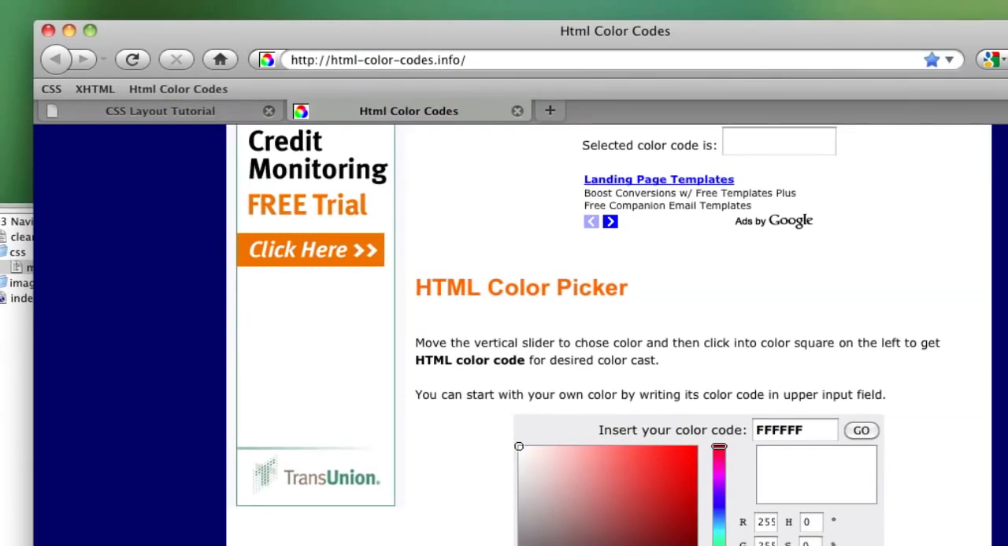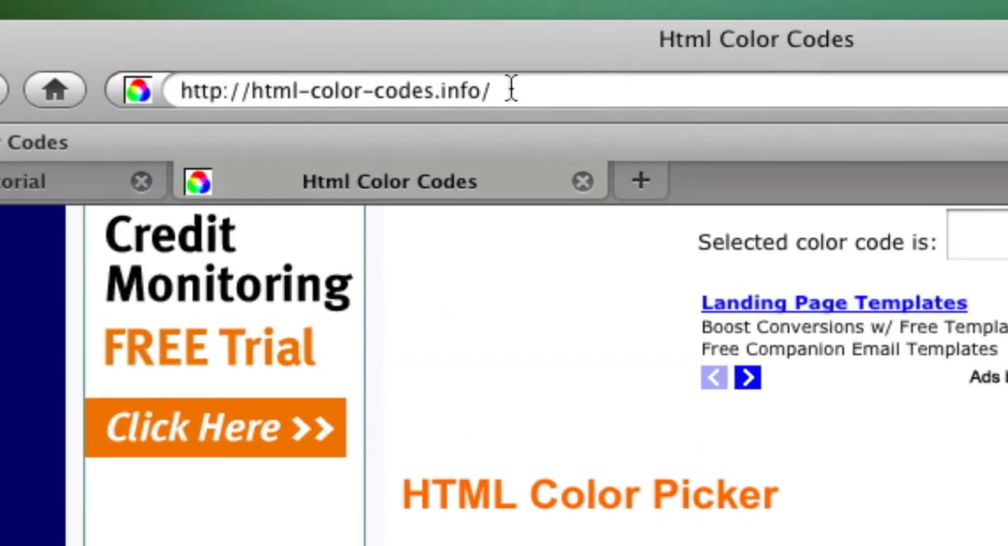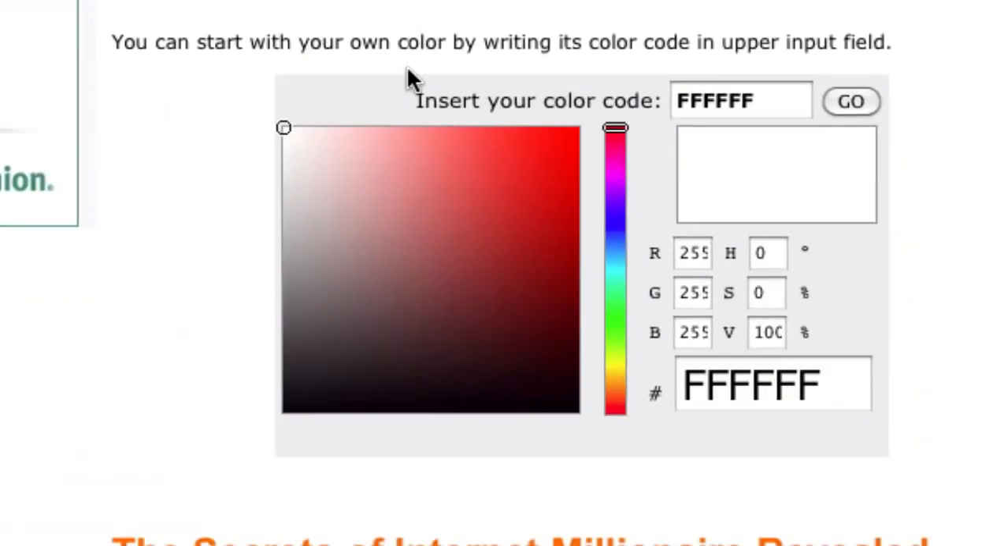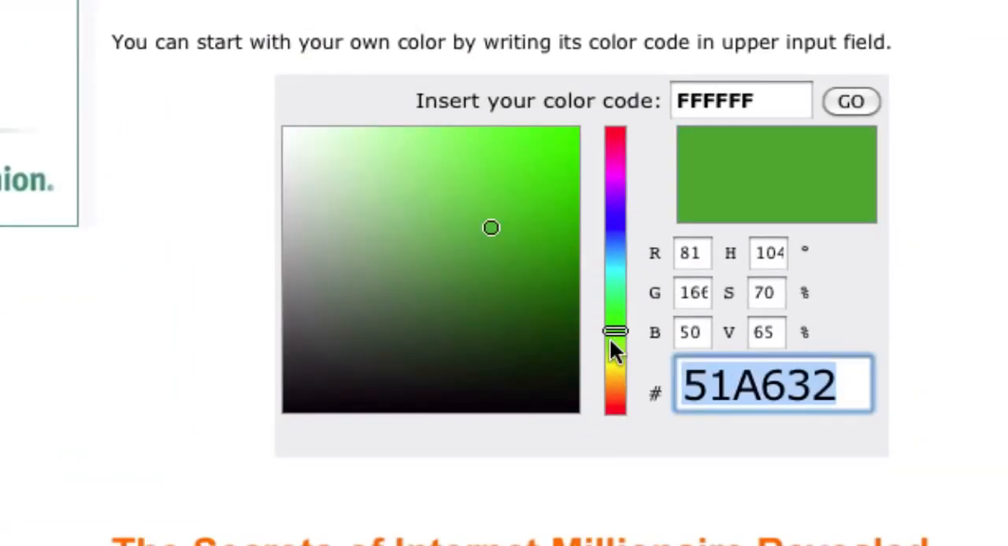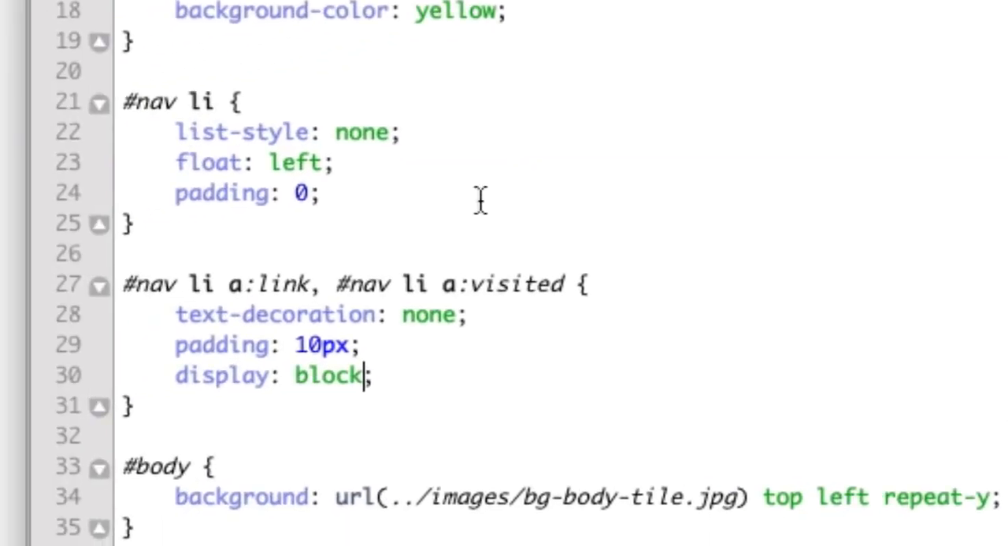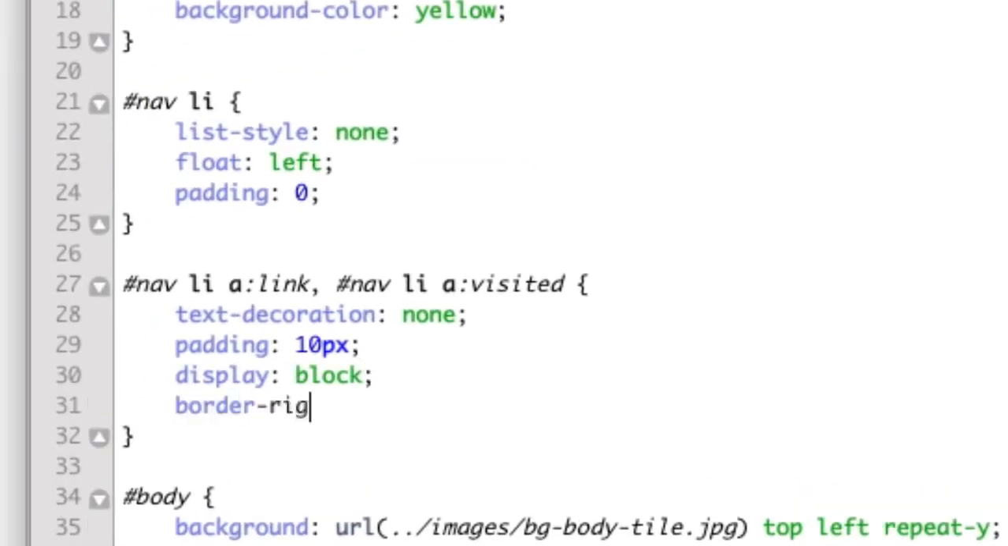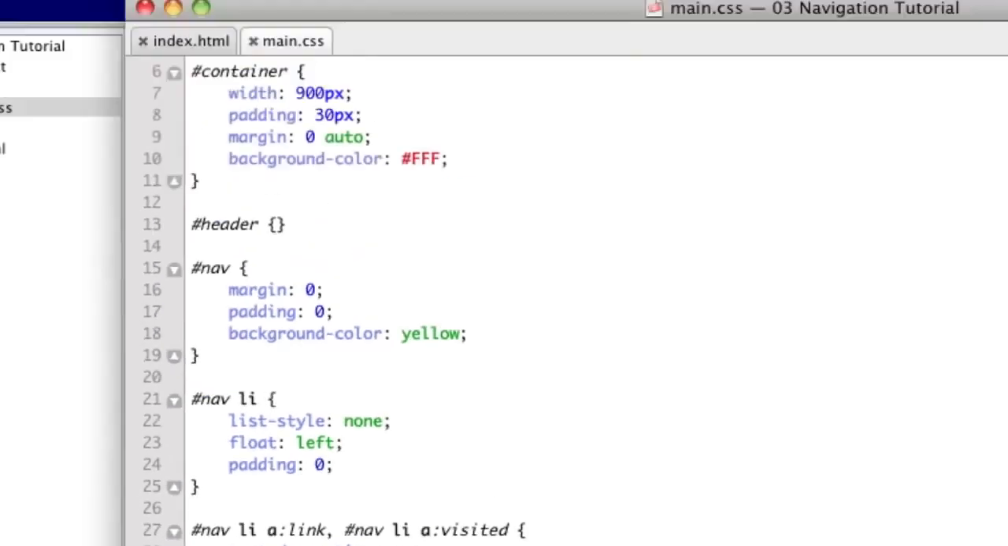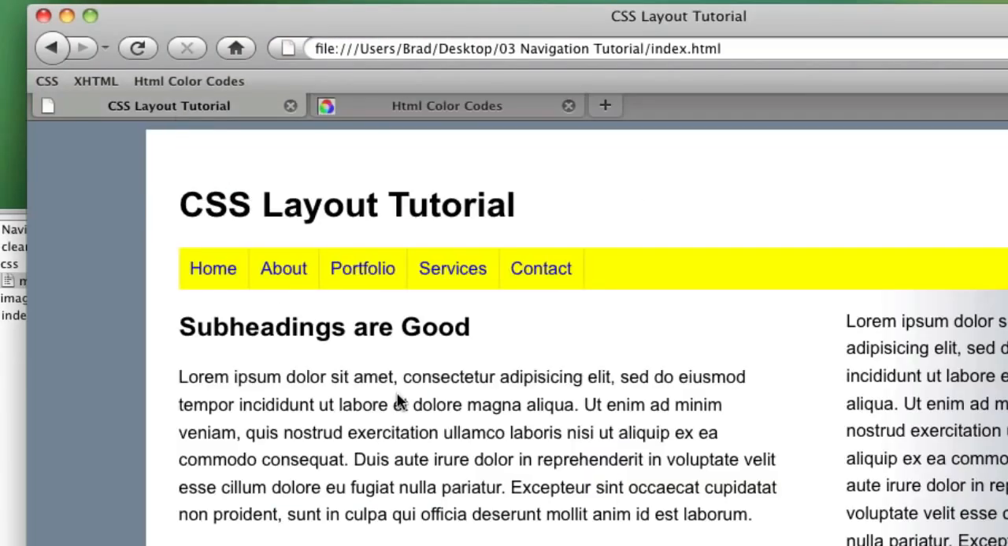So we go into our color picker. This is just HTMLColorCodes.info. If you don't have Photoshop, it's a good way to choose hexadecimal colors. Alright, this looks good. Copy that color, border-right: 1px solid, and then #, and we paste in our color code, and we refresh our page, and now each one has a border.